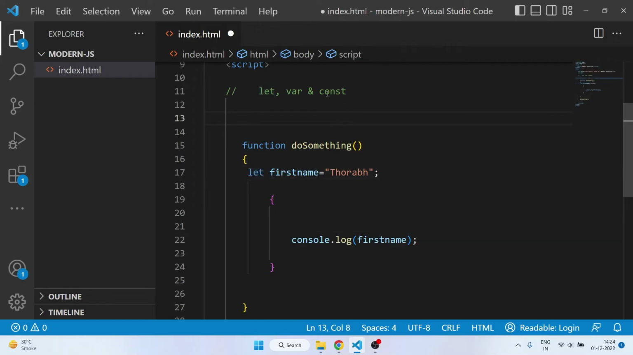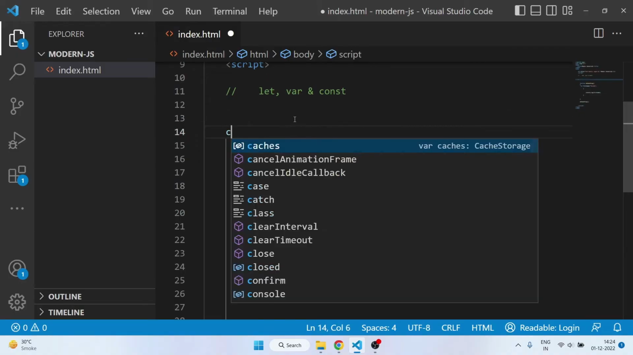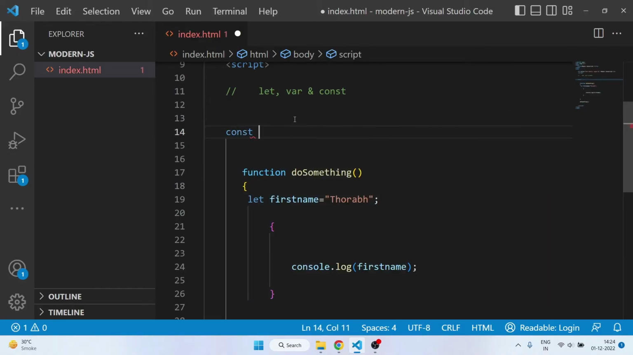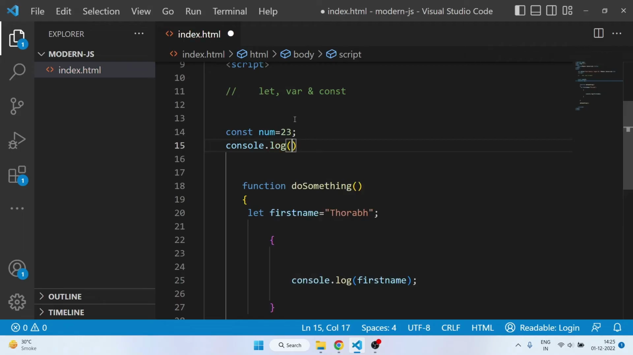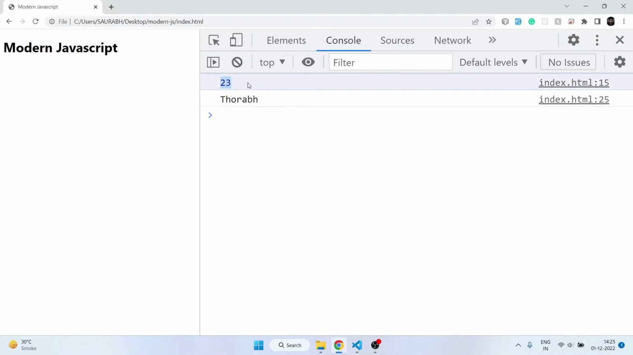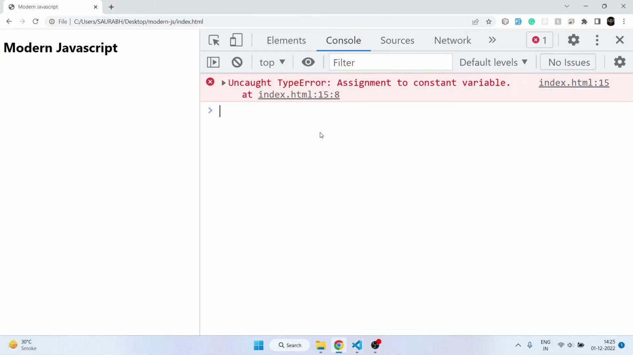Now then, let's also talk about const. So const is similar to let. It is also block scoped, but the difference is when you create variables using const. So for example, let's say const num equals 23. And now if I just go ahead and print it, right now it will just behave normally. The 23 will be printed. Here we go. You can see that 23 is getting printed. But now if I try to change it, let's say to 34, you will see that I cannot change it. It says assignment to a constant variable.